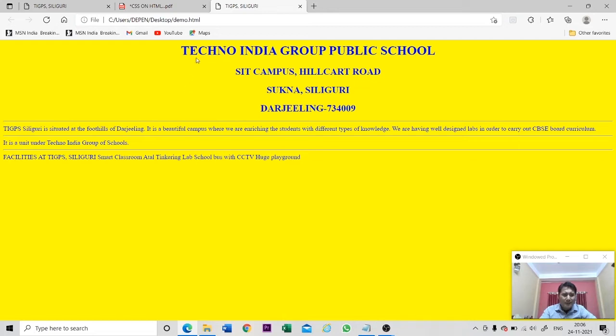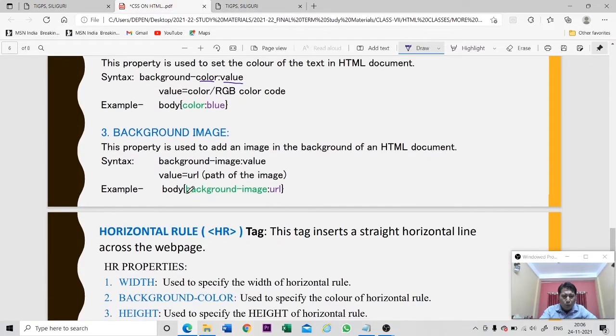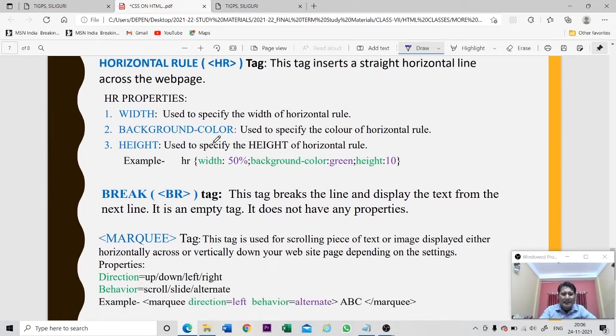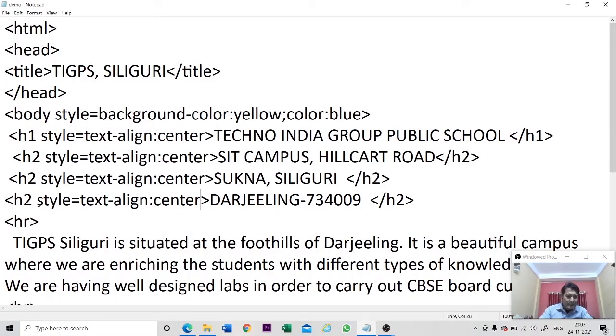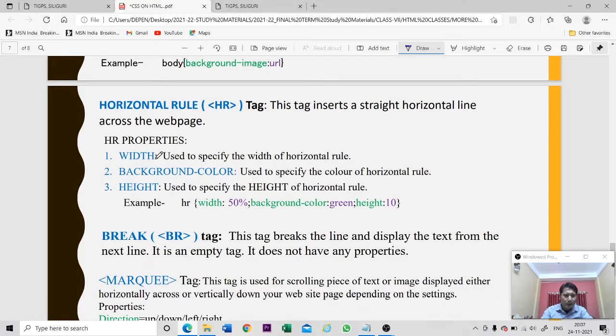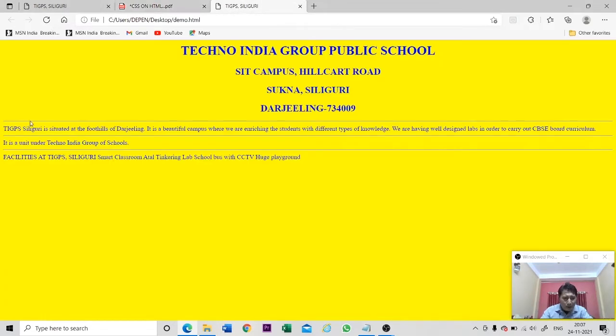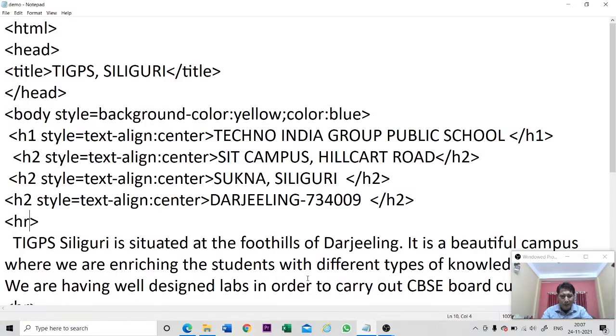In this case, let me go to the next content here. We call this HR, or horizontal rule. As I have already said, this tag is used to insert a straight, that is horizontal, line across the web page. Its properties are width, background color, and height. Let me go back to my text editor. I have already used an HR tag here, and because of this HR tag you can see a straight line in the web page. Now let me apply the properties and values to this HR tag.